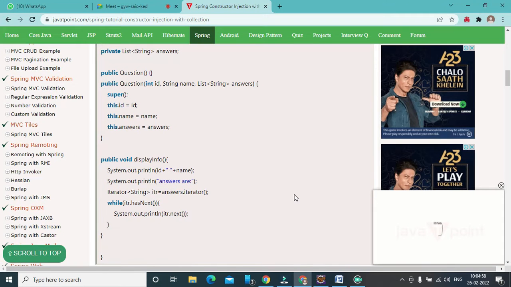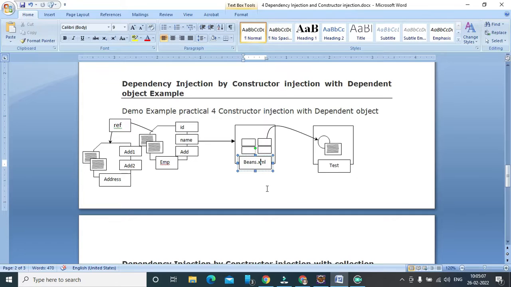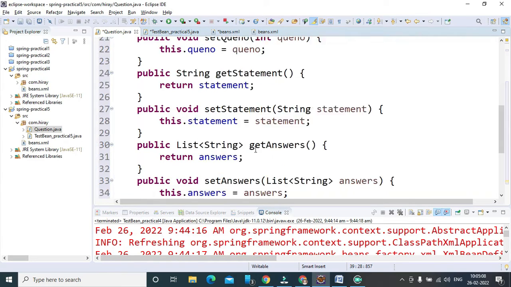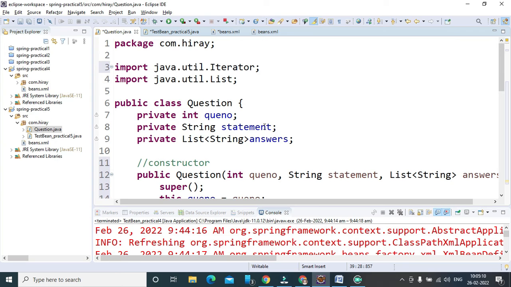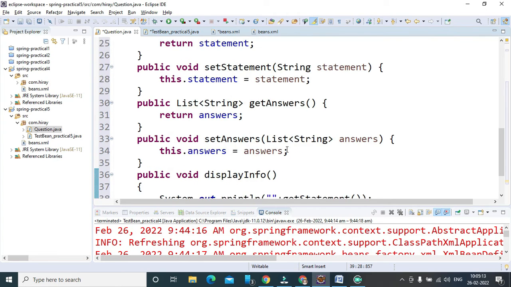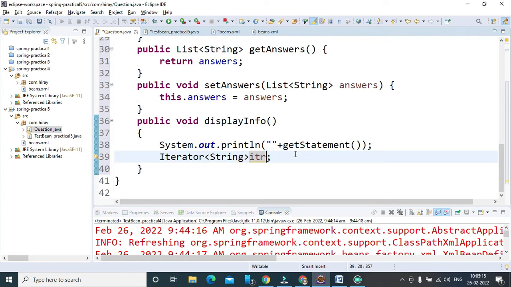Okay, so whatever answers you have, you are going to give the list of objects. My list of objects is answers, and you want to use an iterator there. So I'm choosing answers dot iterator. So it's going to be set for answers.